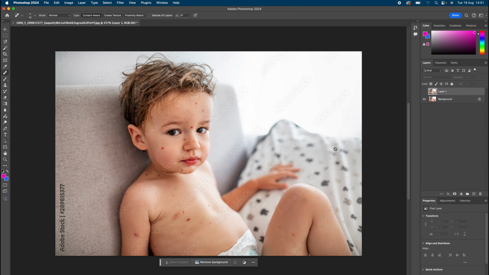Hi guys, so today we are going to be looking at the healing brush. We are going to be taking this baby from this baby to this baby, and we're going to be learning how to remove blemishes from skin. So let's go.